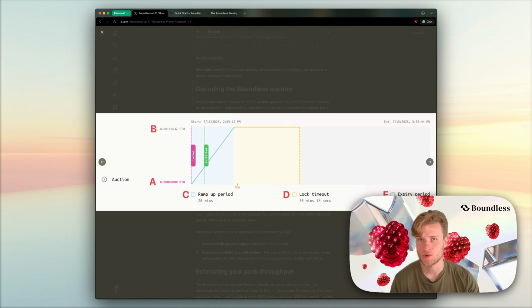Proving software like the broker will watch proof requests that are available in the market to lock. Based on their preferences, it will send a lock transaction when the price that they've set is good enough. So that's the M cycle price, which we'll get onto in a second.